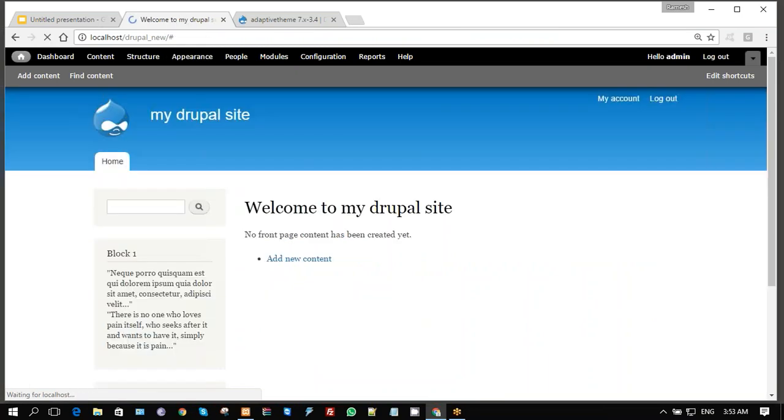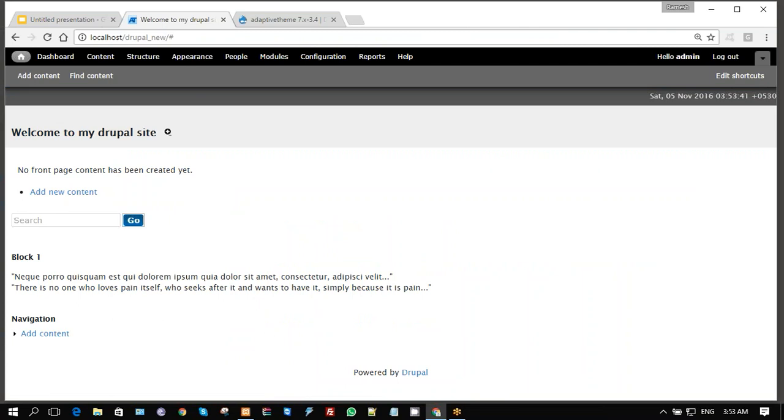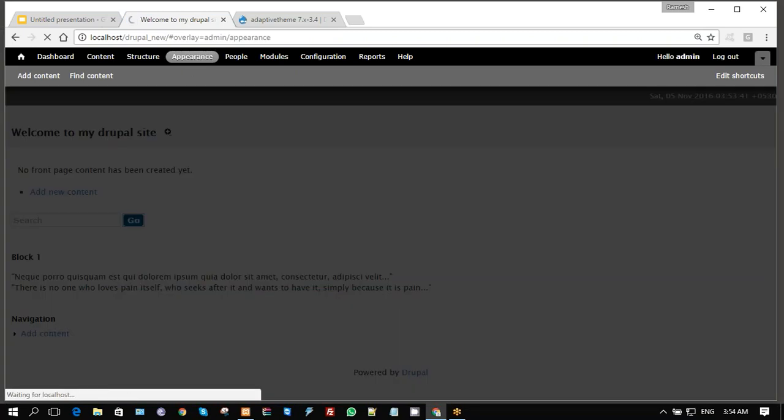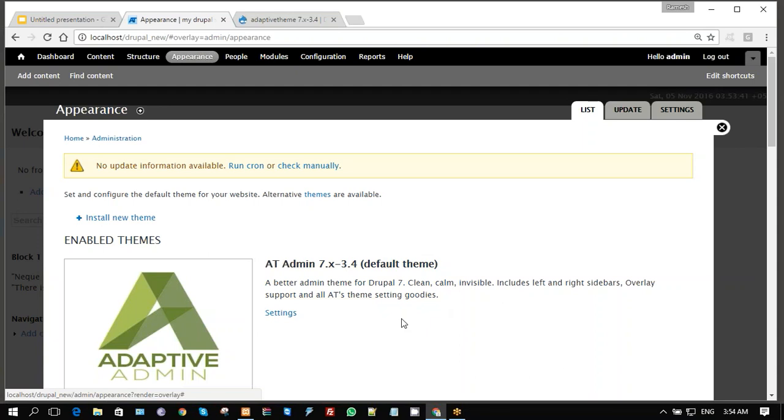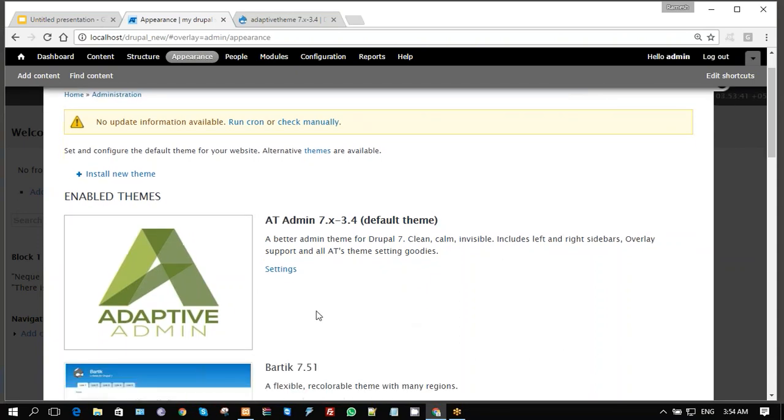When you close it, you'll see the site is reloaded now and the UI, that means user interface, is changed. And now we see the settings available in this newly installed theme. To do that, go to appearance again, and here the first theme, the default theme, will always be the first option. Like we have this adaptive admin theme as the default theme, and we have an option called settings here.